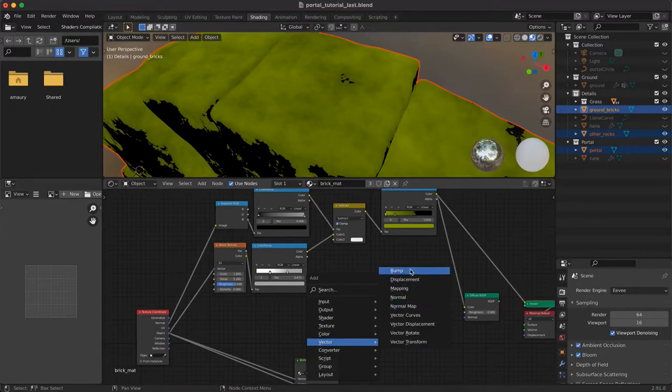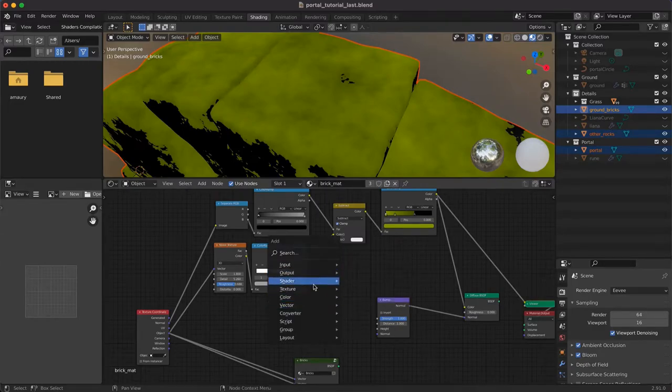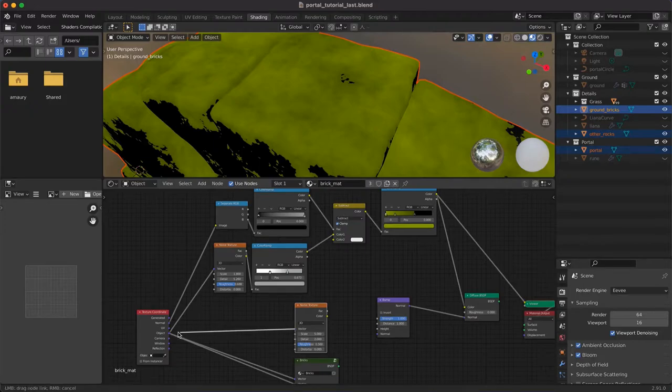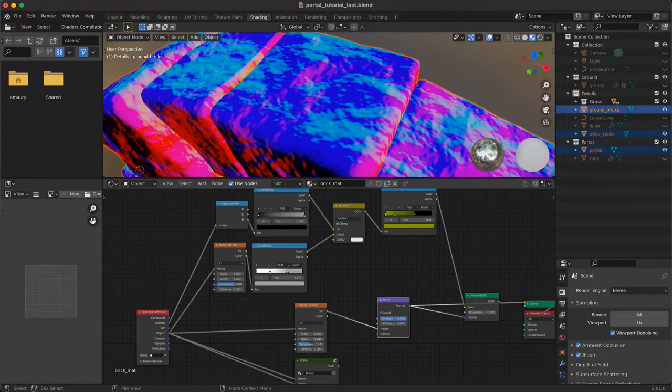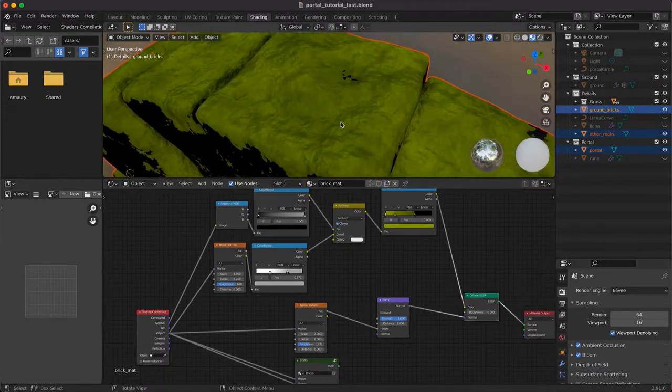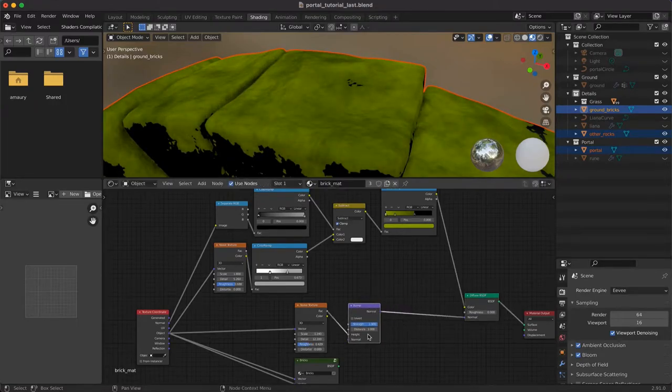We will set up the normal map with a bump node. Use a noise texture to generate the normals. I recommend previewing the normals to modify the parameters of the noise. Also, don't forget to increase the roughness to around 0.8.